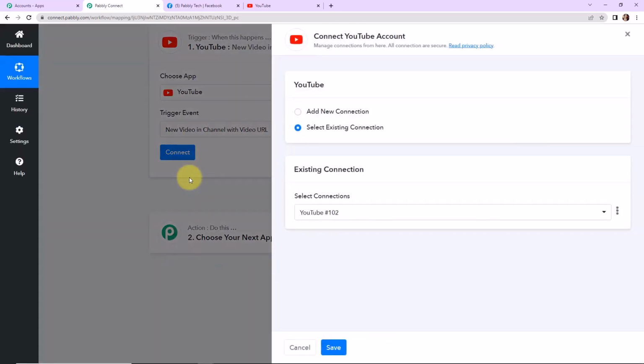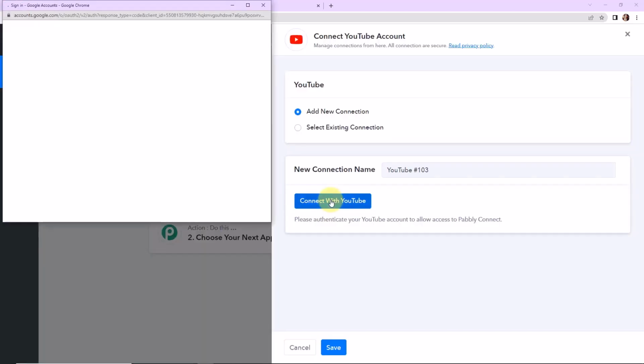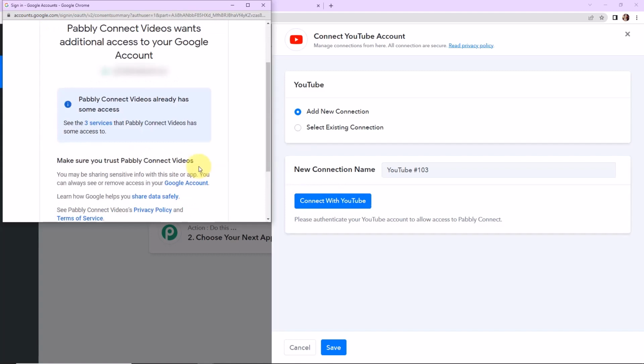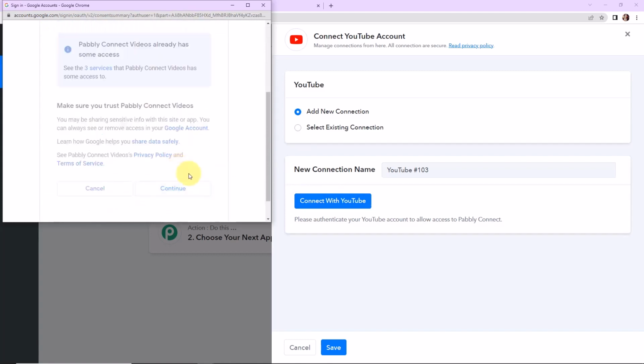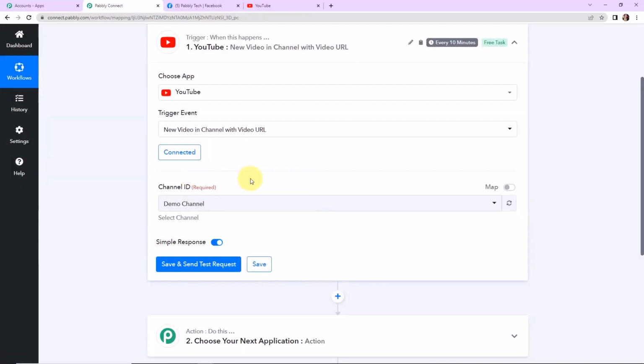So here Pabbly Connect is asking to connect itself with a YouTube account. Let's select add new connection and click on connect with YouTube. Here we have to select the account. Once selected, here we have to provide the additional access. Let's click on continue. And here we can see that the authorization has been successful.